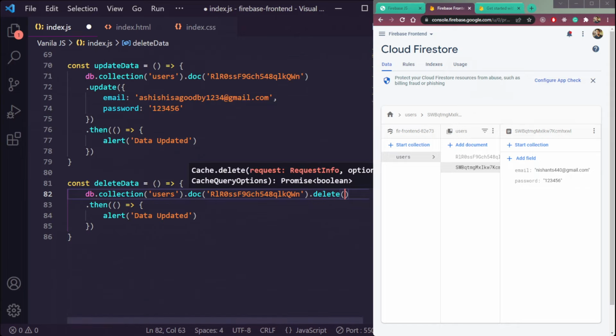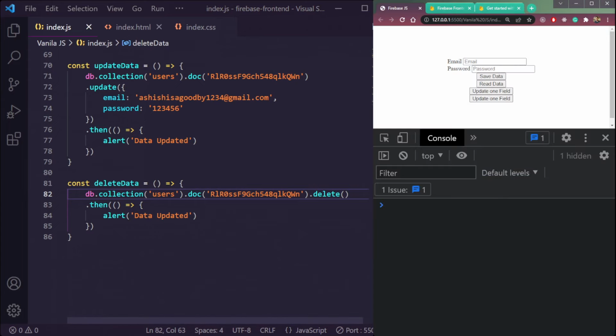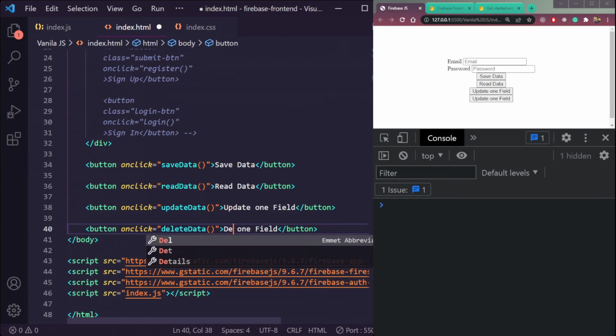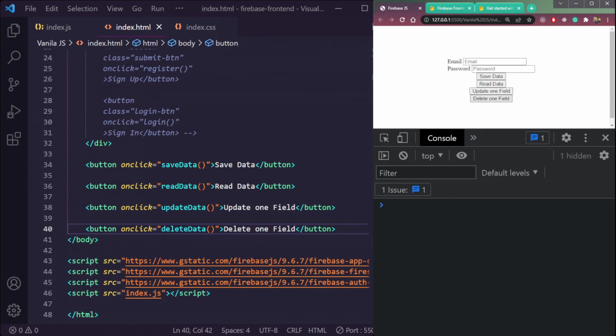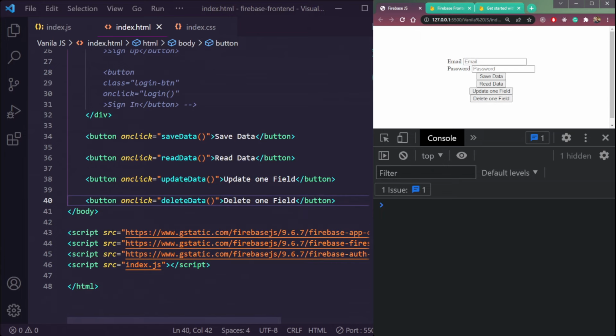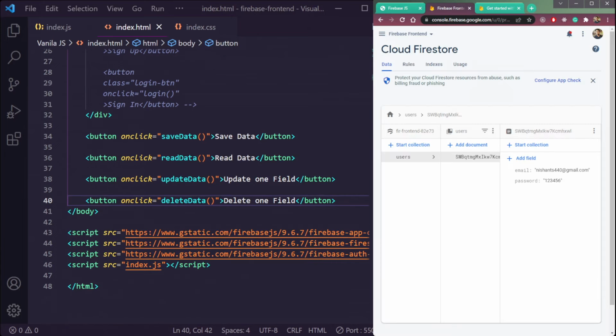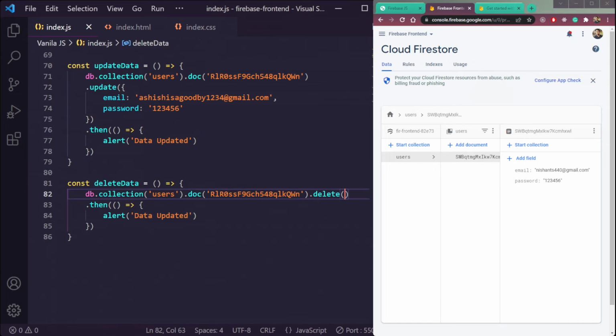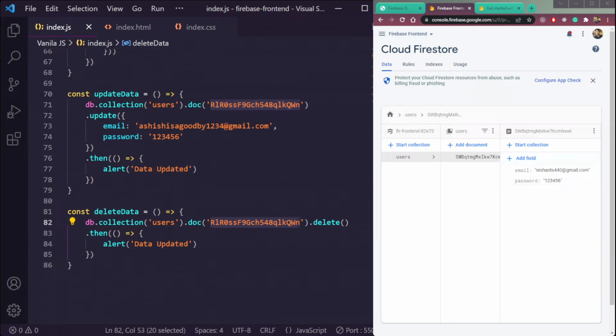So delete, and we will save it, and let's try this now. So if we click this, wait, change the name to delete one field, and click this, it's updated, but this should be deleted. Yes, but it's not here anymore. This field that we deleted right now. Okay, we deleted the wrong field. Fine, doesn't matter. So we have deleted this field of this ID.